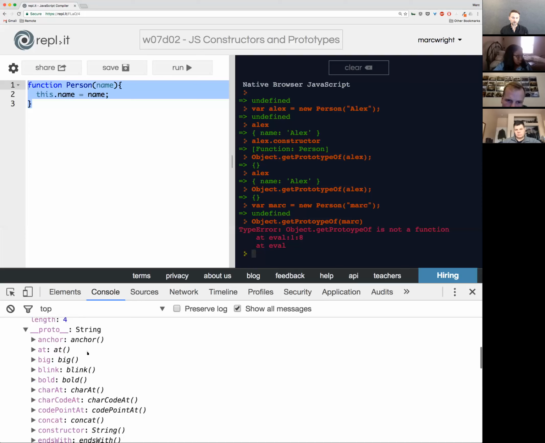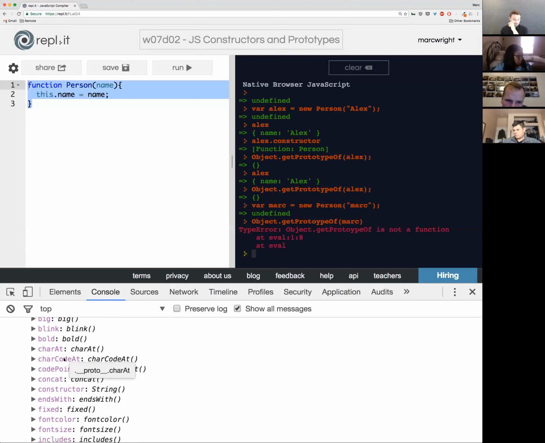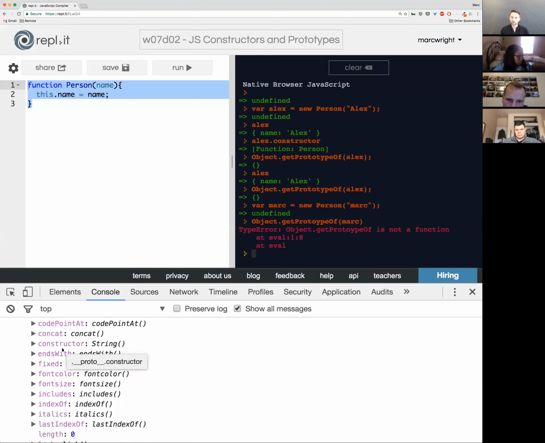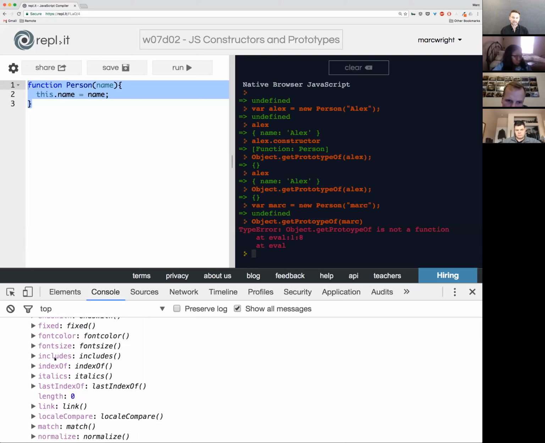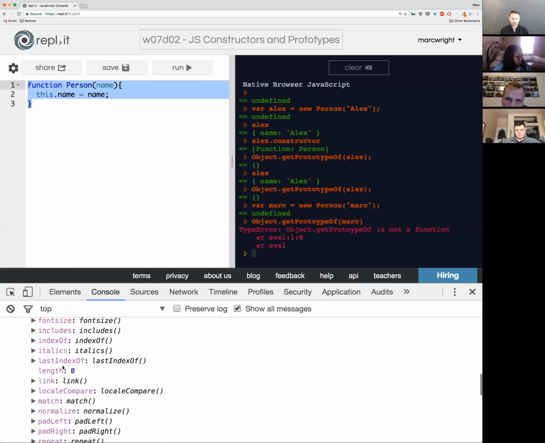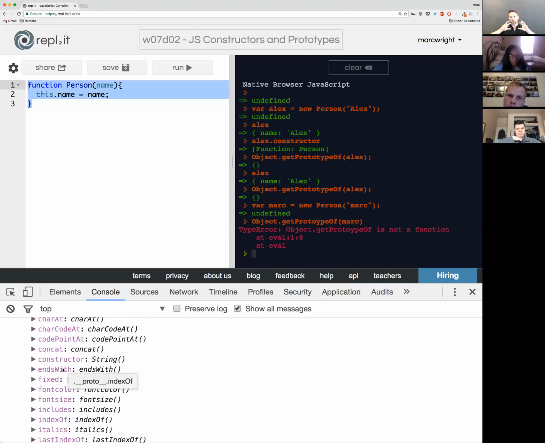So for this variable mark, I could call charAt, character at. I could call the dot constructor, which will tell me what the variable mark was actually instantiated from. Some of these should be familiar: includes, indexOf. There's nothing really fancy going on here. These are all just string methods and properties. But since I created the string mark as a capital S String, new String, now I can call all of these properties, inheriting those properties and methods from the String object, which is pretty cool.